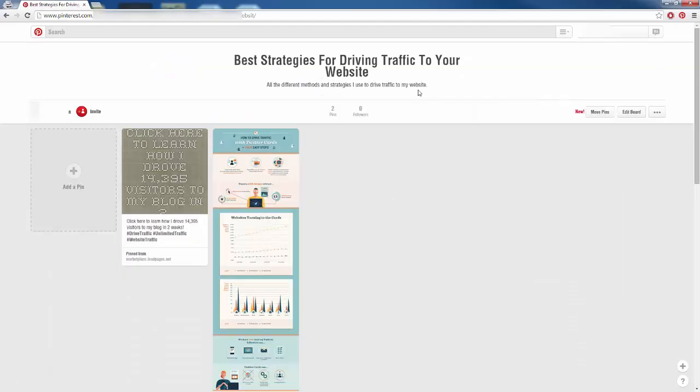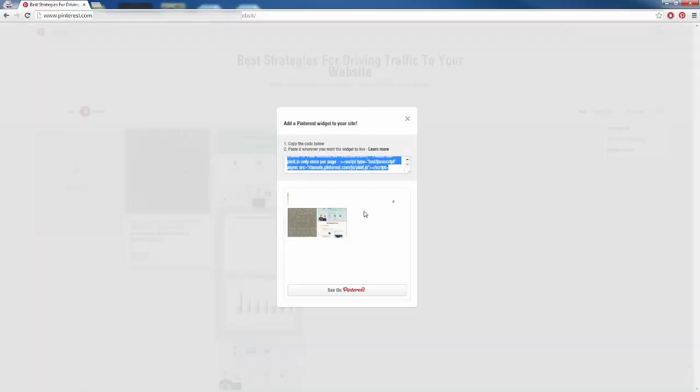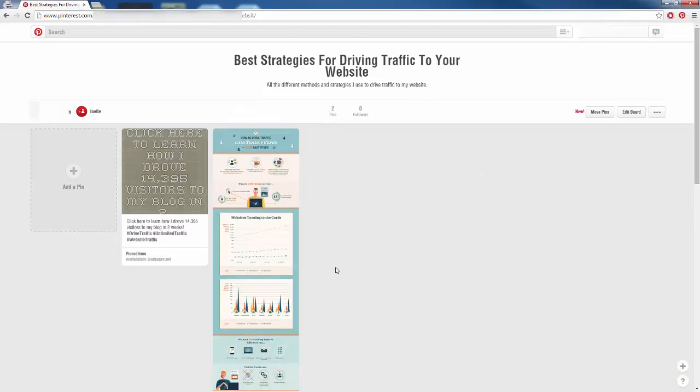Well, when we are viewing our board, like I am here, we are going to click on the little 3 dots over here, and we're going to go to make a widget. And we can see that it gives us an HTML code here, and we can see what the widget looks like. It's going to show all of our different pins that we have here, and people can click on them individually and visit our website, or they can click on see on Pinterest, and it's going to redirect them to our full page here, where they can follow us, follow our board, and stay in touch, okay?